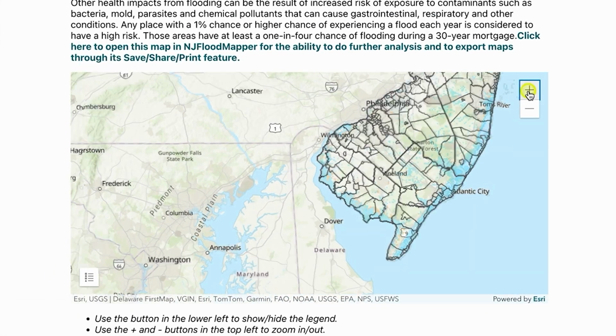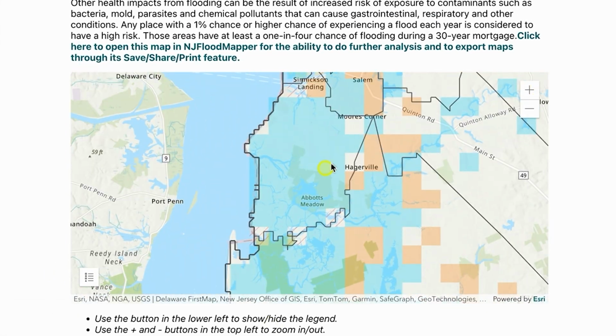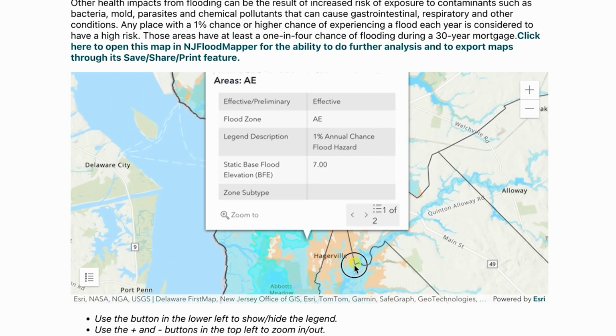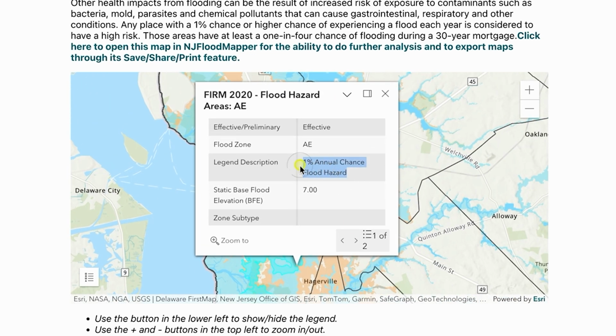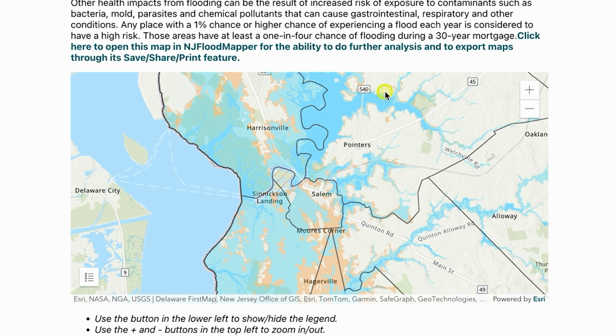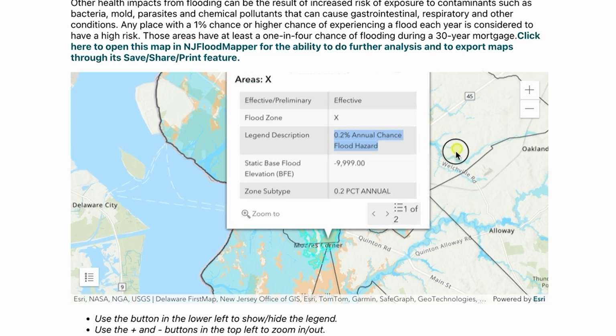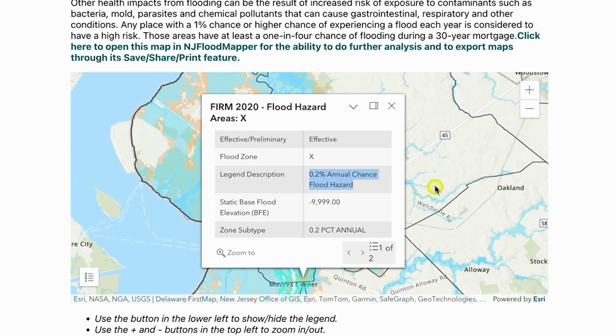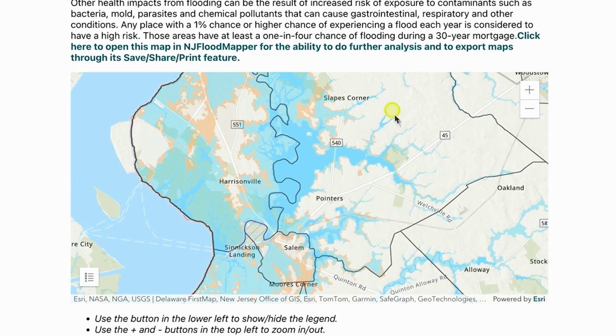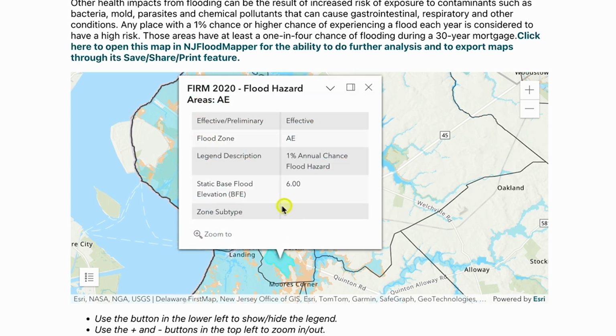The 1% annual flood or 100-year flood shown here in blue is the flood that has a 1% chance of being equaled or exceeded each year. The 0.2% annual flood or 500-year flood, shown here in orange, is the flood that has a 0.2% chance of being equaled or exceeded each year. Users can click on each flood zone for additional information, including the base flood elevation.